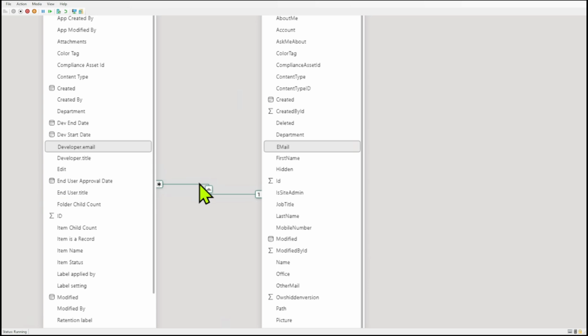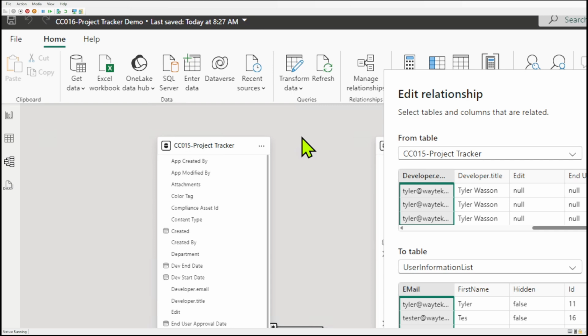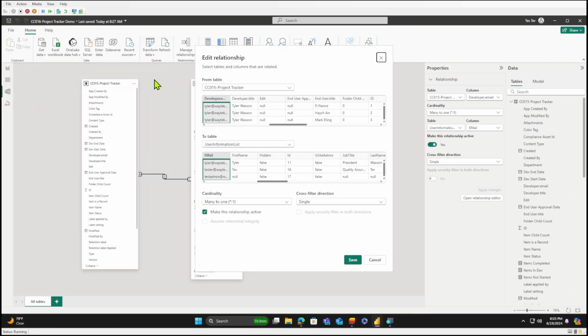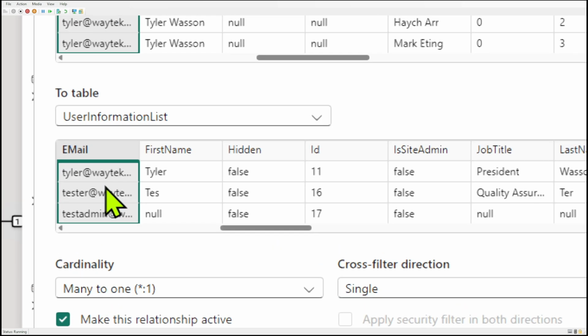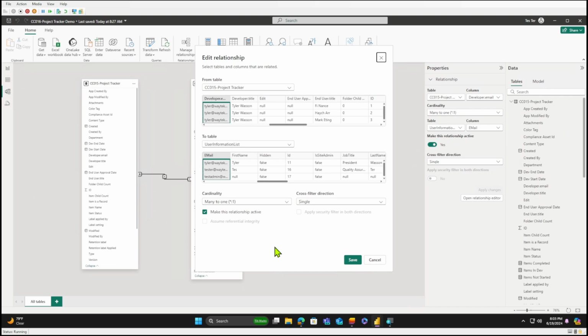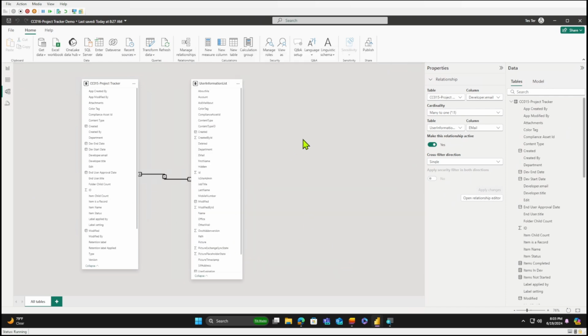So here, it created the relationship between the developer.email and email. If I double click on that, and zoom back out, and zoom back in here. So it created a one-to-many relationship between these 2 tables, from the developer email and the user information list email. So we can go ahead and save that. So now this information is essentially connected.